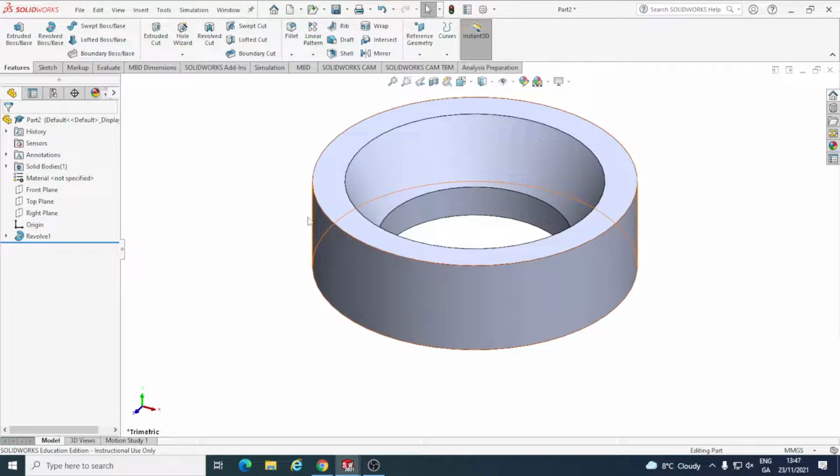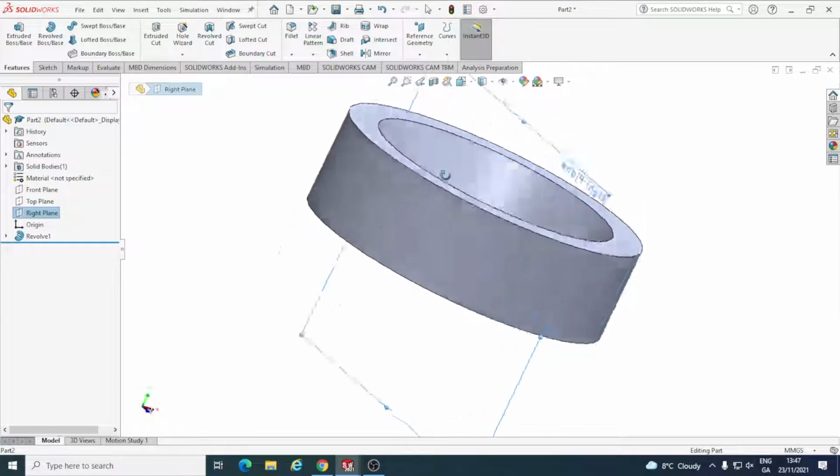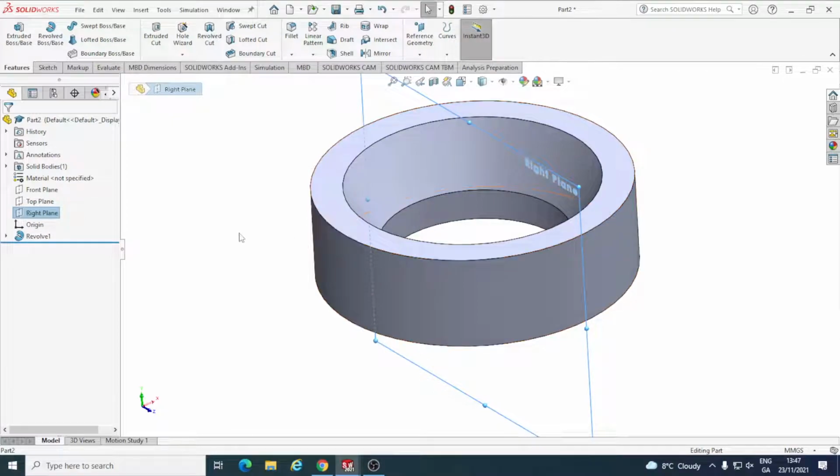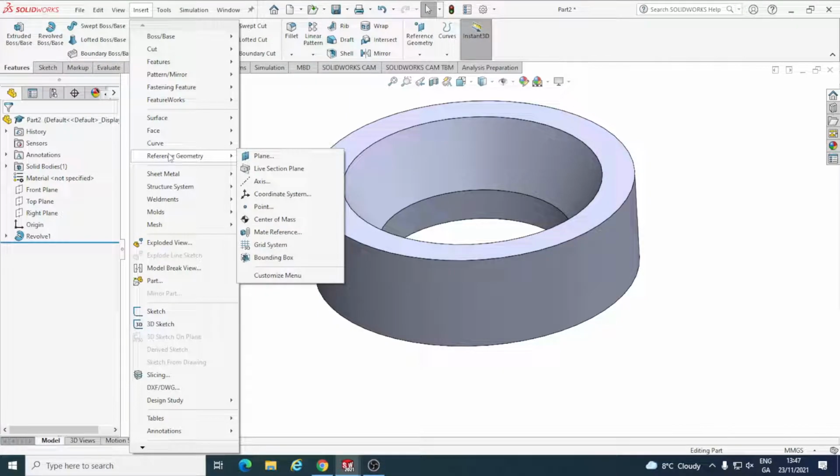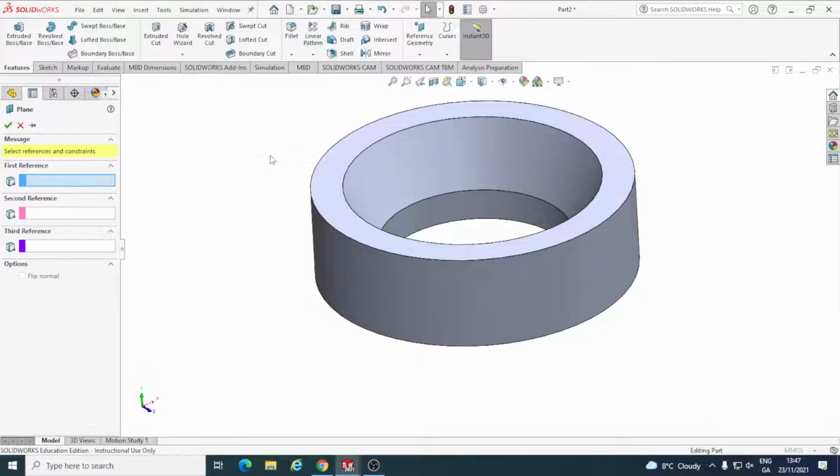Now the next thing I have to do is create a sketch. I'm going to create a hole over here and drill it into it. So the hole is parallel to the right plane, somewhere over here at the back. So how am I going to do that? I'm going to go to Insert, scroll down to Reference Geometry, and select Plane. We had 3 planes there, but I'm going to insert a new plane.